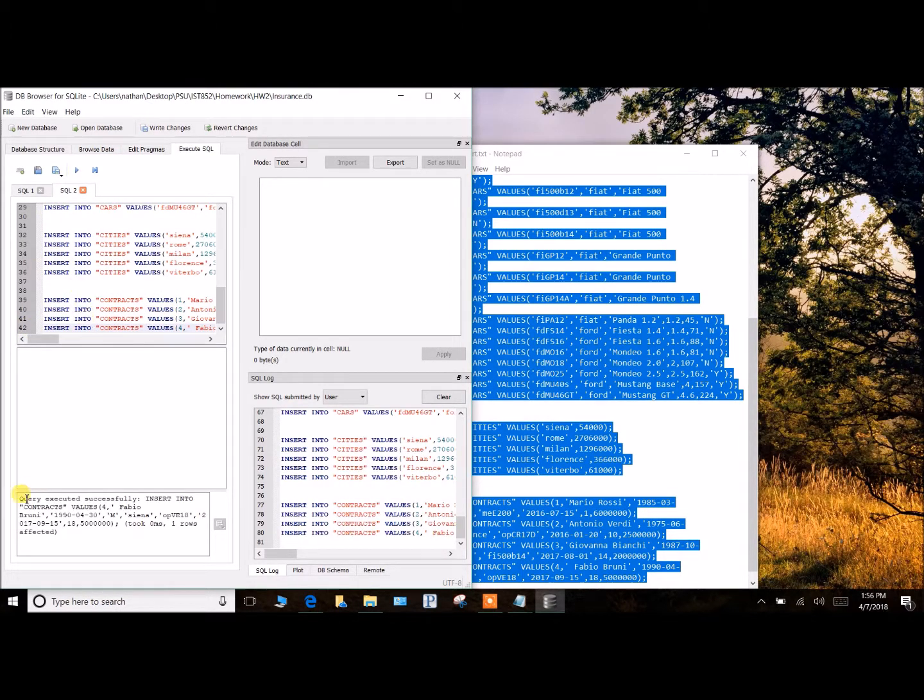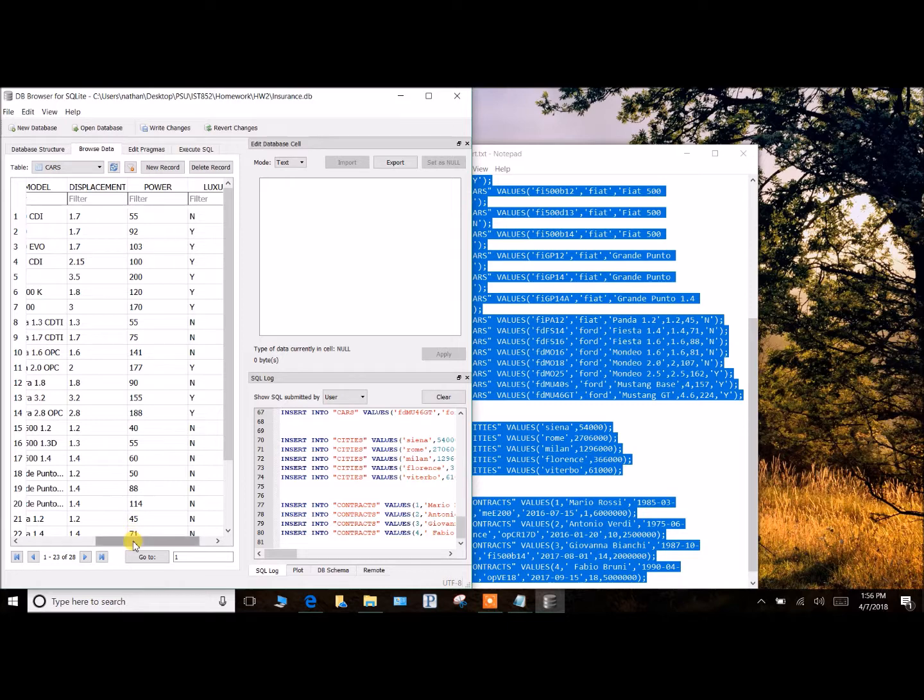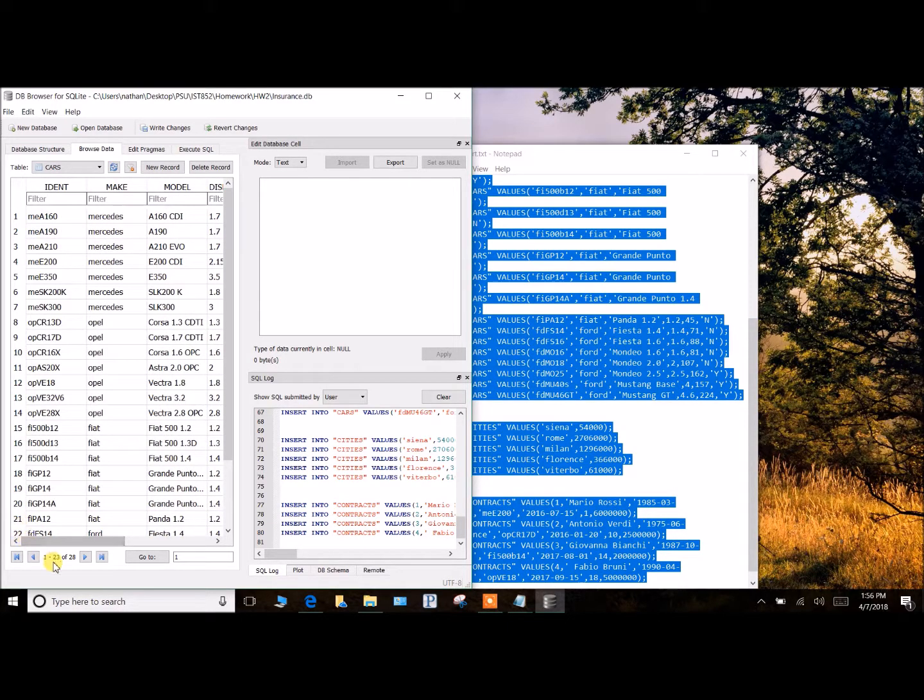Okay, scroll down to the bottom here: query executed successfully. Now when we go over here to browse data, we should see the list populated. Currently it's displaying 1 through 23 of the records, for a total of 28. So quite a bit populated for the cars table.